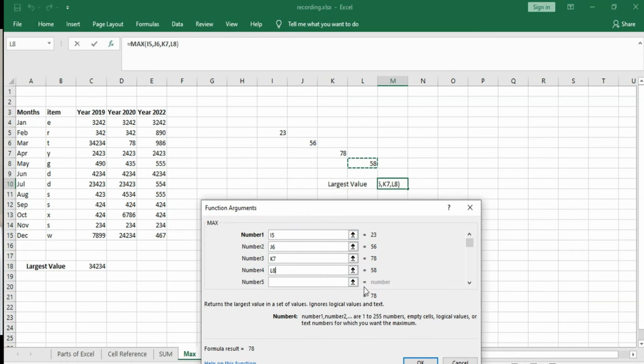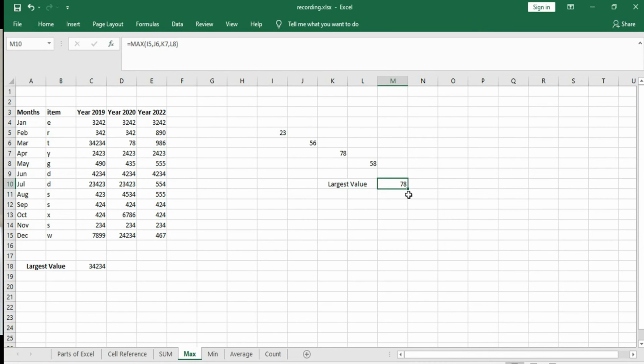After mentioning all the cell addresses, you have to click on the OK button. So it will show the result. Here it is showing the value 78. This is the largest value. Here we have applied the MAX formula for non-adjacent cells.